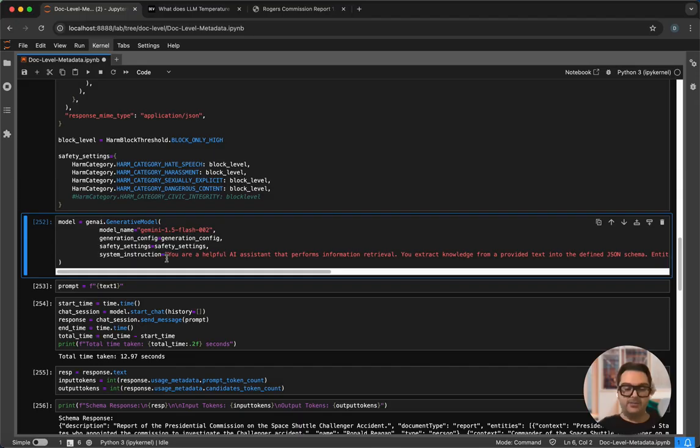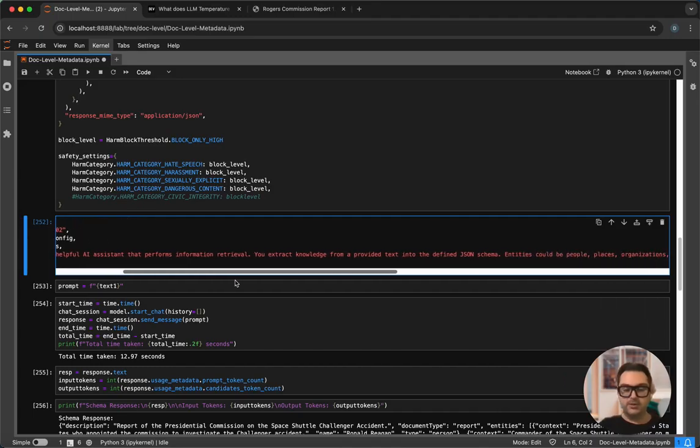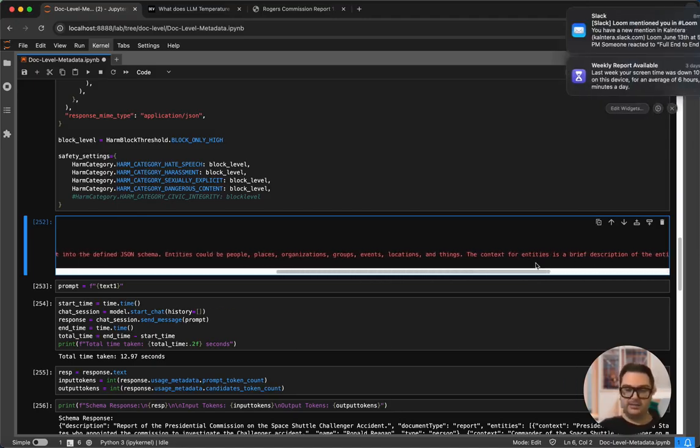So you can see here, I am setting a system instruction where I'm giving the model a little bit of insight into what I want it to do. I'm calling it information retrieval. I'm not using the term extraction. Sometimes in the past, I've called it an NLP-like task. I haven't seen a huge amount of difference depending on that wording, but I can't guarantee it. I am telling it to extract into a JSON schema, giving a little bit of idea about what the entities could be, a little bit of idea about what I mean when I ask for context, and then I'm telling it the topics are intangible concepts.